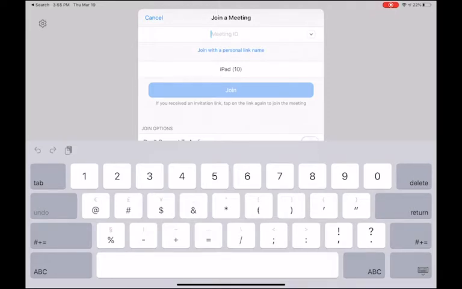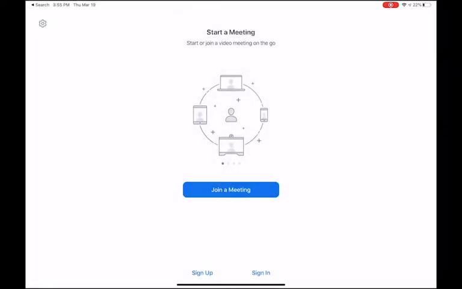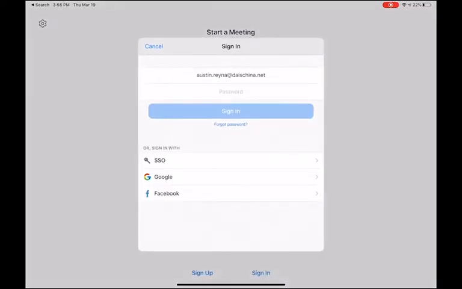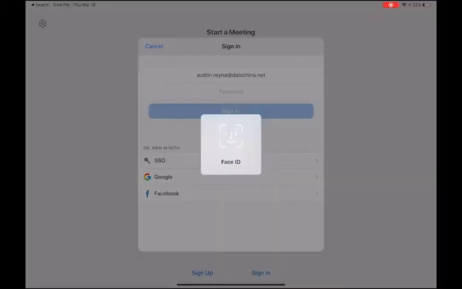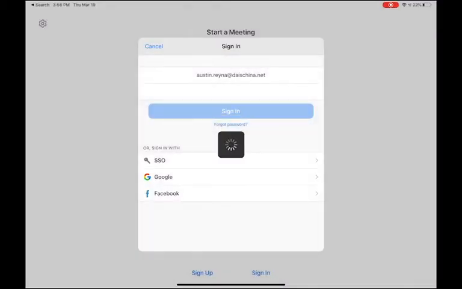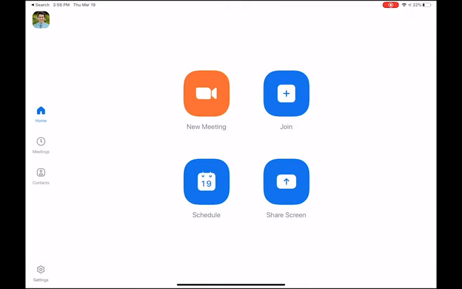But first, I would like you to make sure you have already signed up and you are signed in to Zoom. Okay, so I'm going to click cancel, and then I'm going to click sign in at the bottom right, and then it's going to ask me to sign in with my login information. I've already created my account, and you can use Face ID if you have one of the newer iPads. Okay, and so this is what it looks like here.